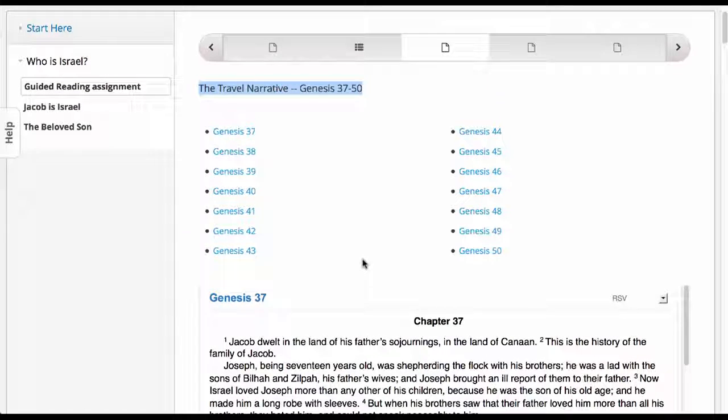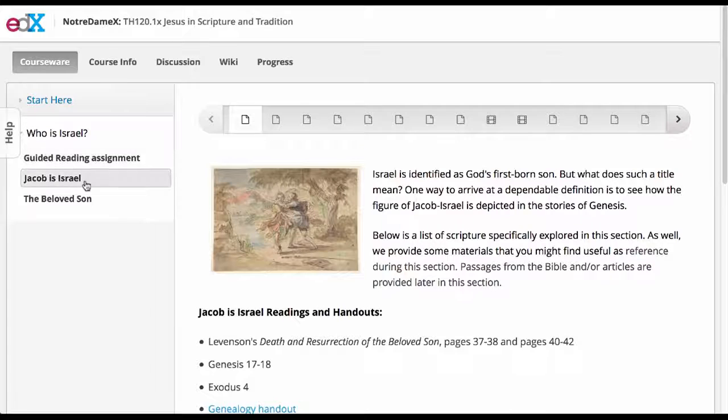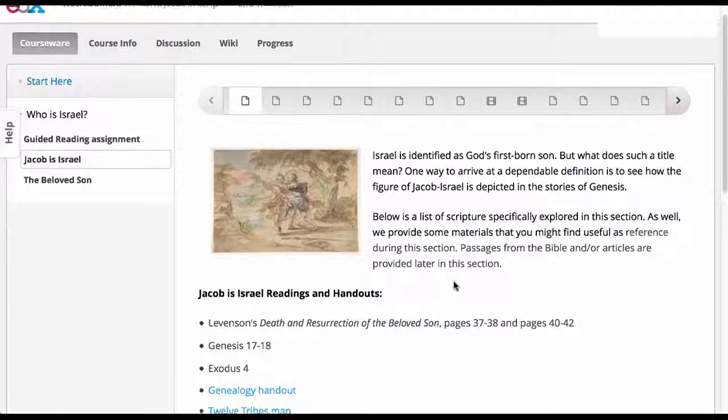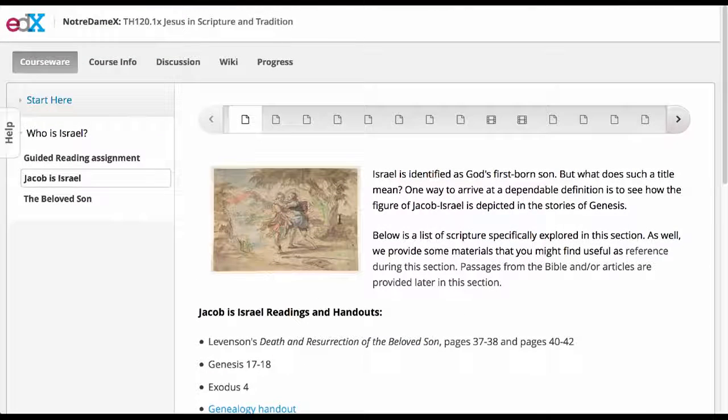All of the sections within a module will have an introduction that explains a little bit about what our focus will be for this section. Taking a look at that should give you an idea of what we're going to cover and perhaps how much reading there's going to be.